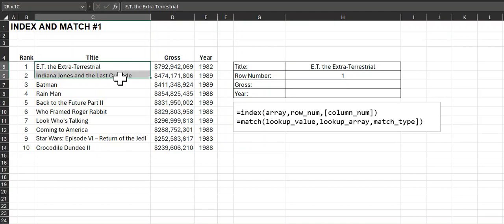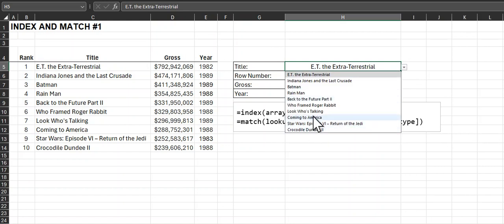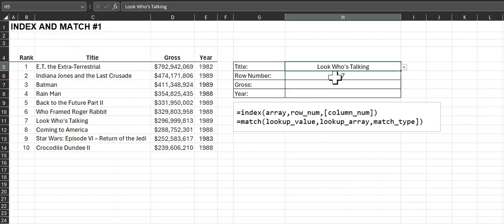So ET Extraterrestrial is the first row. It's the first row of that array. So it's not the 5th row of the spreadsheet or the worksheet. It's the first row of the array. So if I click on the titles, I made a list here. Let's say, Look Who's Talking. That's the 7th row. So it actually ranks 7. So that's how we can use the match. And this is just finding the particular row that meets Look Who's Talking.